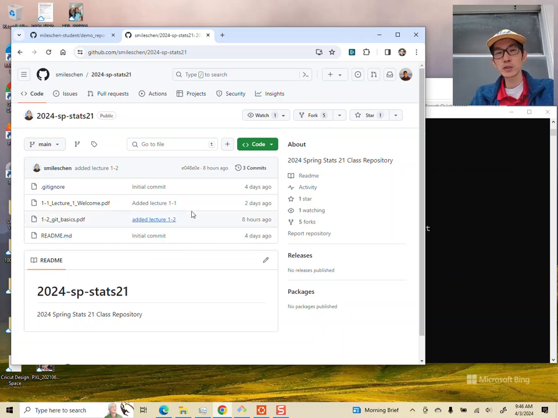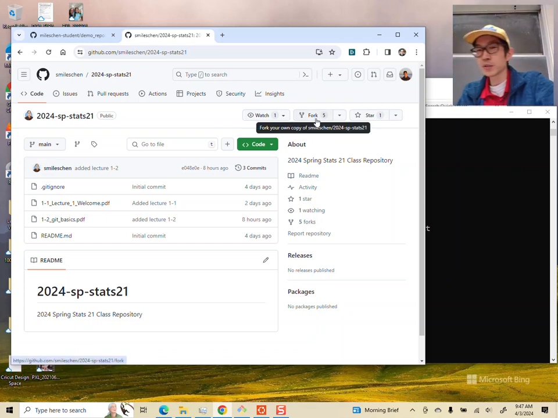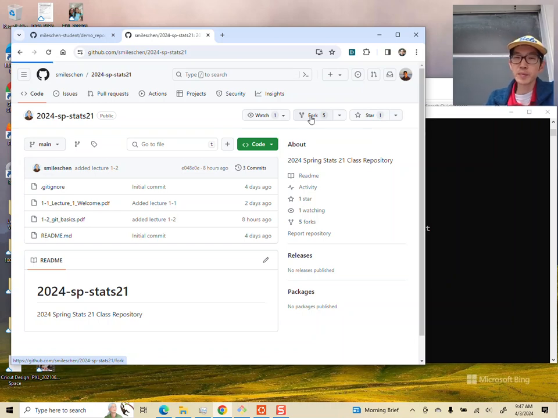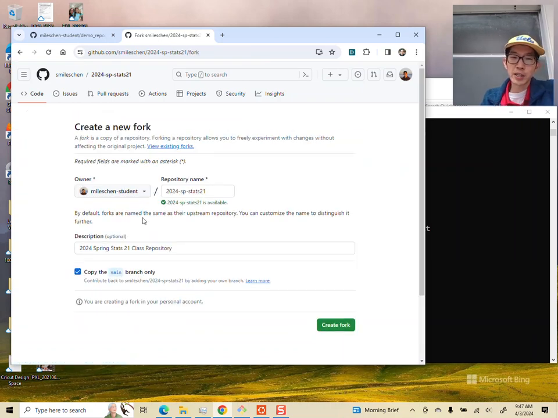And so what you need to do is you're going to need to fork this repository, okay? What a fork is, it's like you're creating your own kind of branched timeline, okay? But you don't own the original thing, because me, the professor, owns this. You, the student, don't. So what you're going to do is fork this to your own account, okay? So I'm going to click fork, and it says, okay, 2024 Spring Stats 21, copy the main branch only, that's fine. I'm going to go ahead and click create fork.